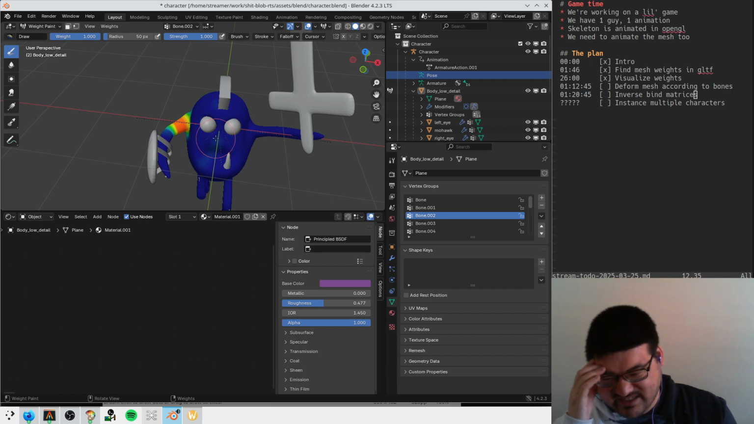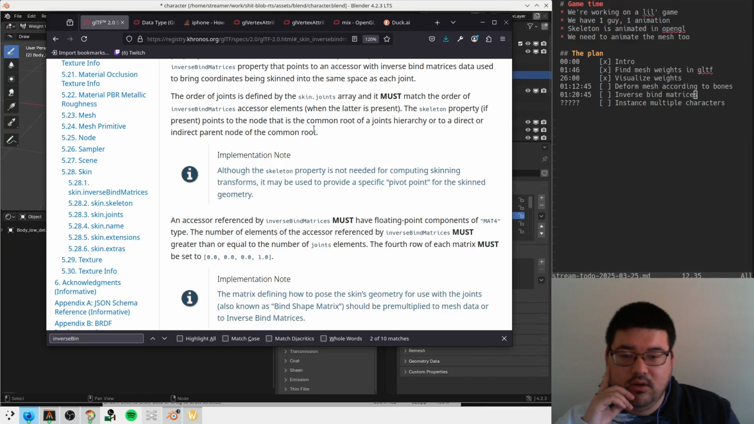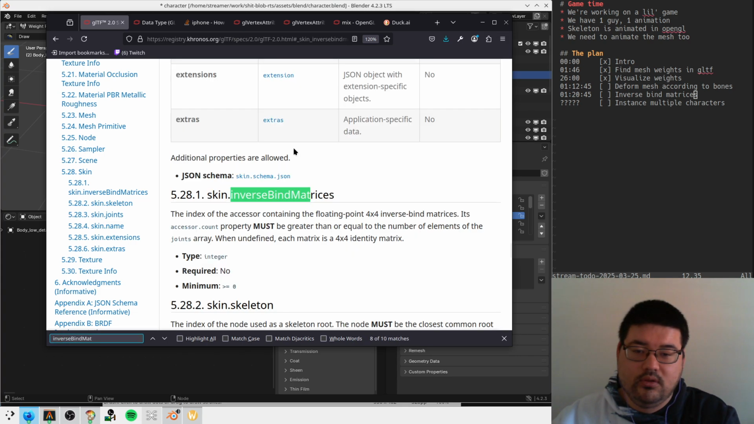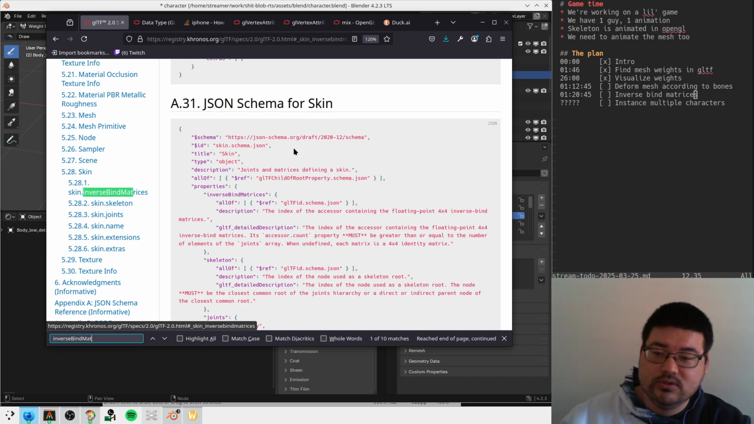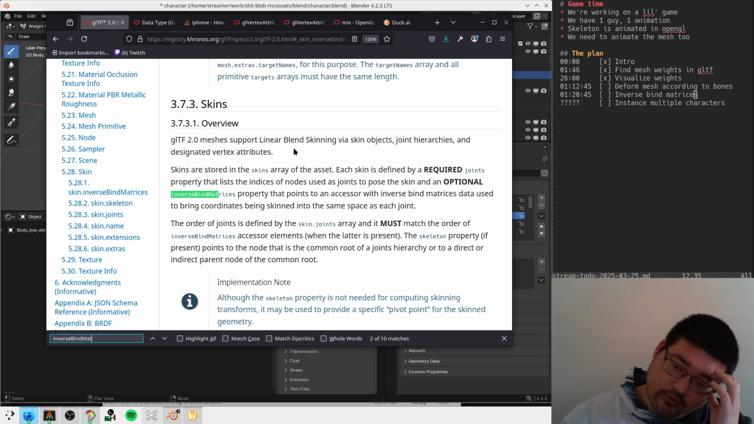Do I need to invert this matrix? Is that why I'm confused? We can't do that easily, but we shouldn't have to because it's already called inverse bind. Right? So they're saying inverse bind matrices. The axis of the index of the axis are contained in blah blah blah. How do I use this? Inverse bind matrices data used to bring coordinates being skinned into the same space as each joint. It feels like it should already be inverted for me. I'm just not seeing it.